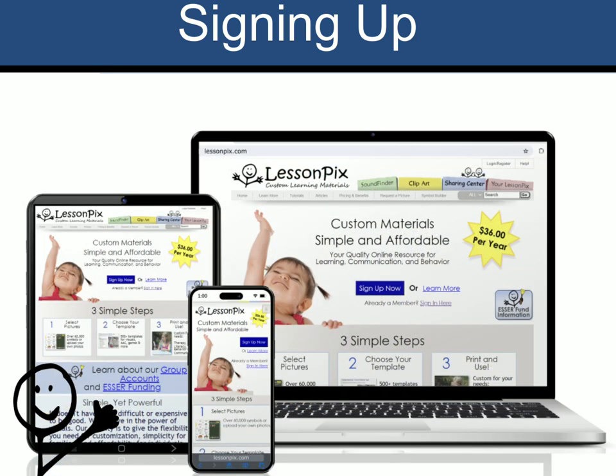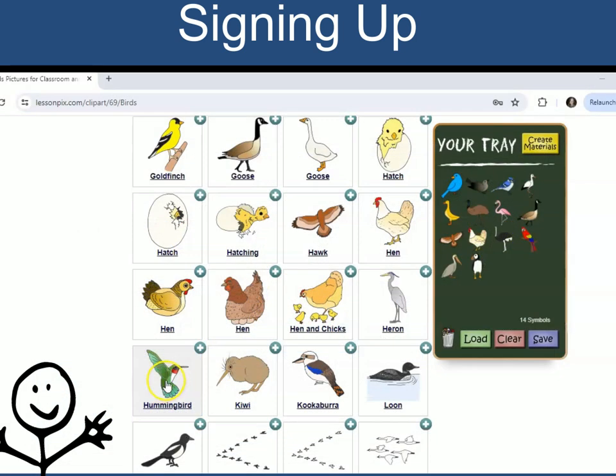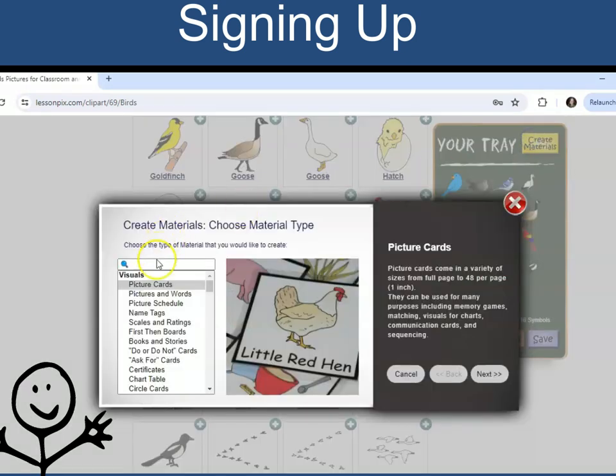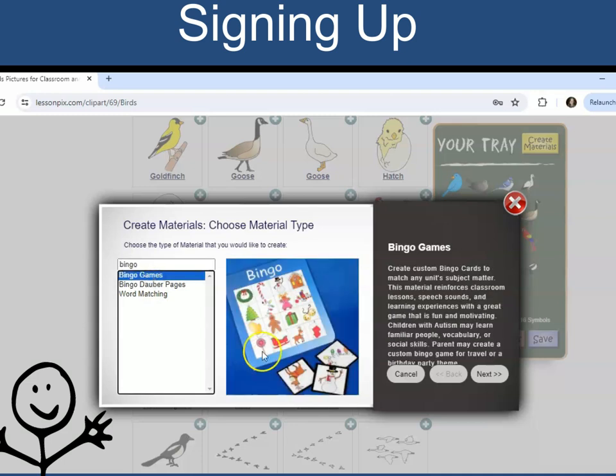As a member, log in from anywhere, your phone, your tablet, Mac, or PC. Now you can get started creating custom materials. Search for your pictures and drag them to the tray. Click Create Materials, choose your template, and customize.